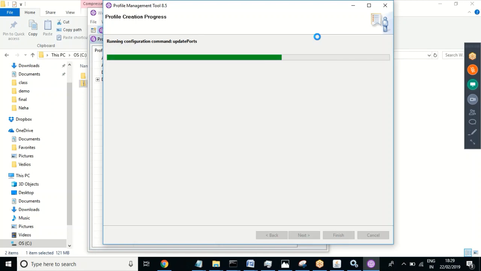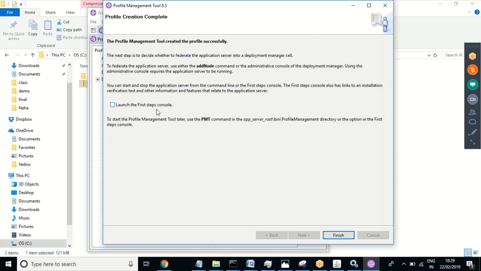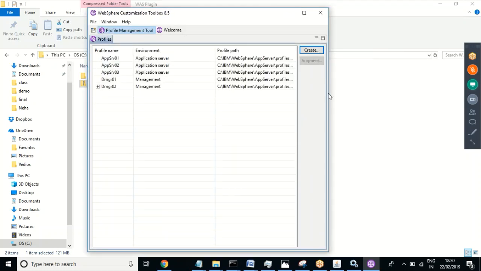So we have created a profile, APP-SRV03. I want to integrate our IHS to the application in this profile, and we'll be having the plugin software. Through the plugin software, we'll integrate IHS to WebSphere. So let me extract the plugin software.